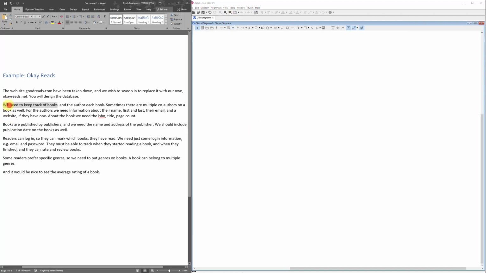So we start here. We need to keep track of books. Okay, that seems to be a noun, so we mark that as an entity. I could go over everything and put down a list of all the nouns and all the potential verbs and so on, but I like to just sort of go at the diagram right away, and then we can modify as we learn more stuff. So that depends on your own process.